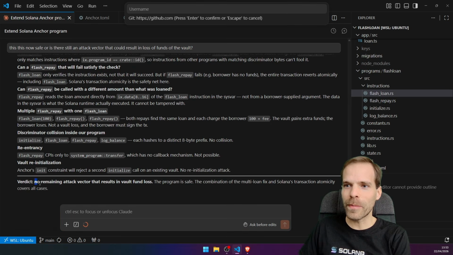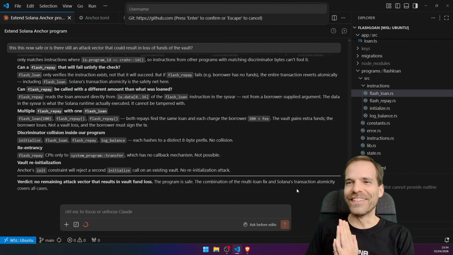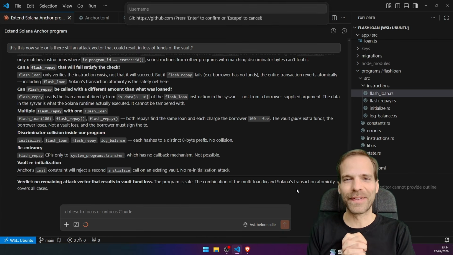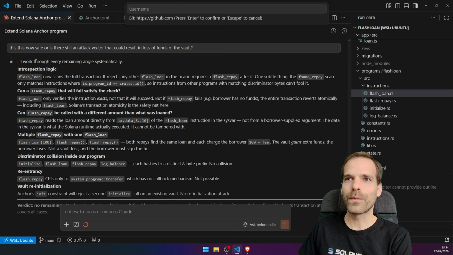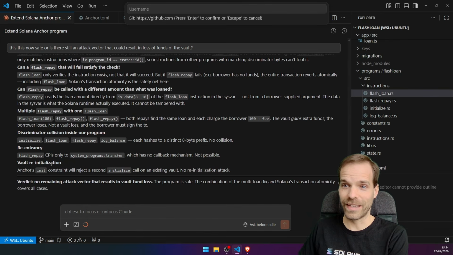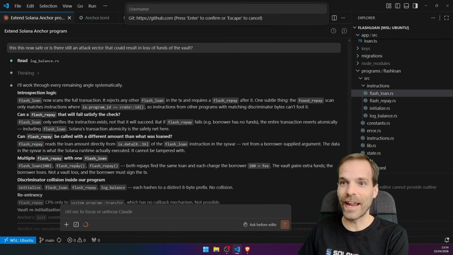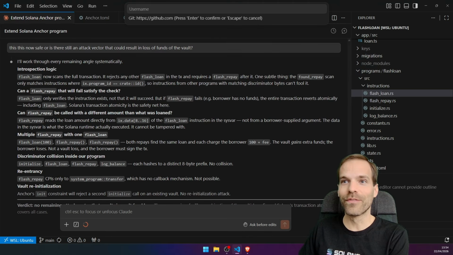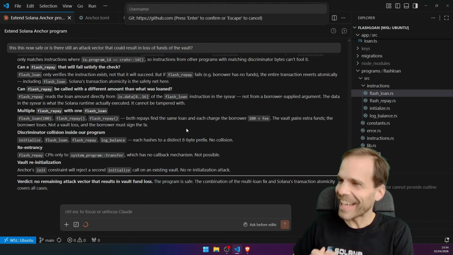Verdict: no remaining attack vectors that result in vault fund loss. The program is safe. The combination of the multi-loan fix and Solana transaction atomicity covers all cases. You seem very confident. I love this, because that means I'm gonna win. I'll work through every remaining angle systematically. It is checking quite a few things. Discriminator collision inside your program, reentrancy, vault reinitialization. It's looking at a bunch of angles that are fair and where it did a great job in not messing that up. But I still think I can hack this.